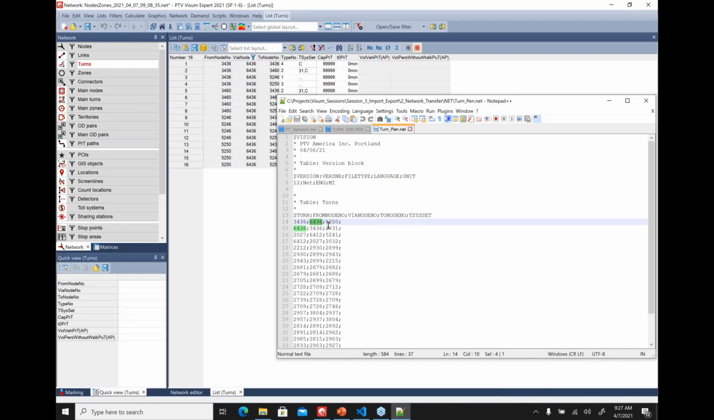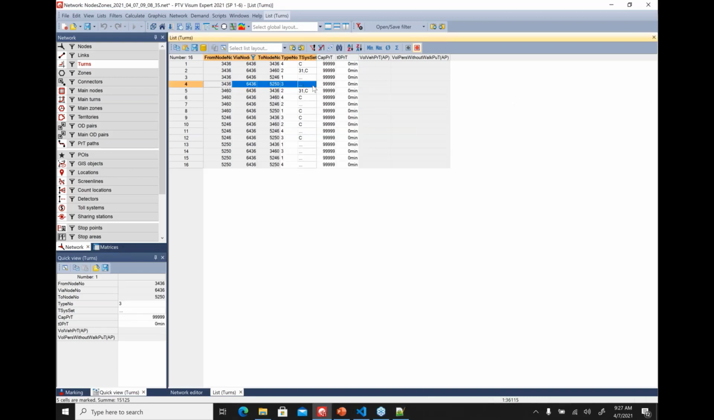So 5250, this particular turn is blocked, and you can see over here that it's also blocked for the transport system. So this way you can batch files in two different ways. Over here you can either read it without any conflicts and ignore conflicts, or you can apply your conflict handling rules to update existing data within Visum.